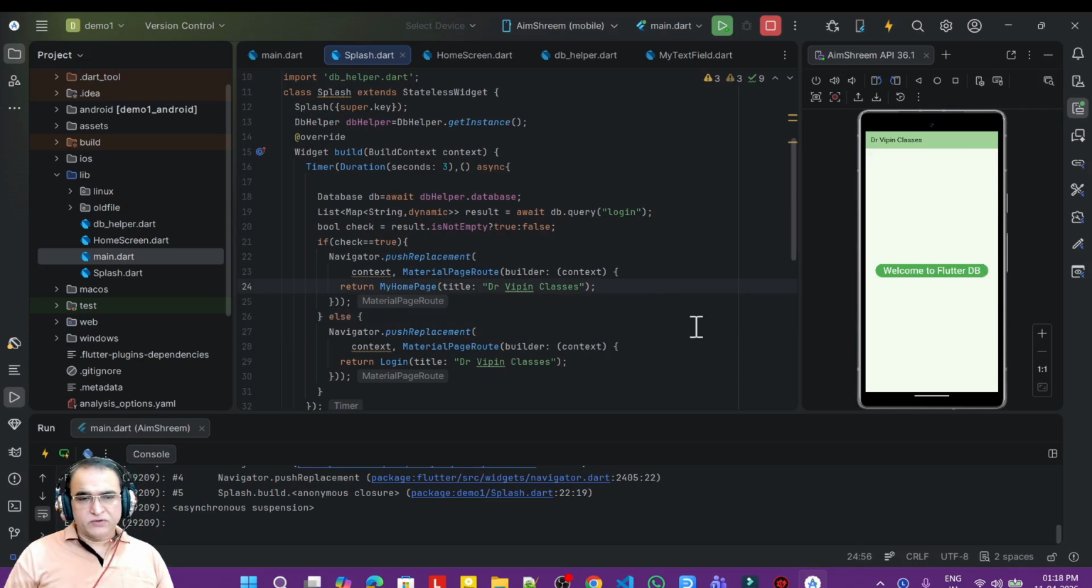So such kind of thing you can also create by using SQLite. So far we have learned about shared preferences, the SQLite database, and how to integrate SQLite in Flutter. In the next video, I will show you the complete CRUD application where I will explain how to insert, update, delete and display information from SQLite in a small workable application.